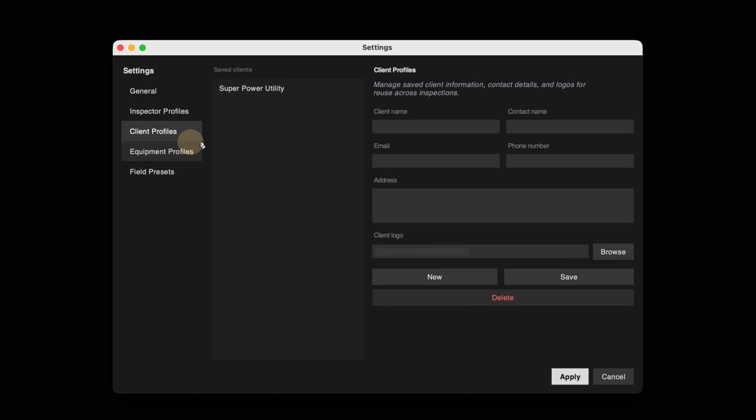Same thing goes with client profiles. I have one example client here. I have their logo in, I have their address, I have their main contact info, and I could always create a new one if I wanted.